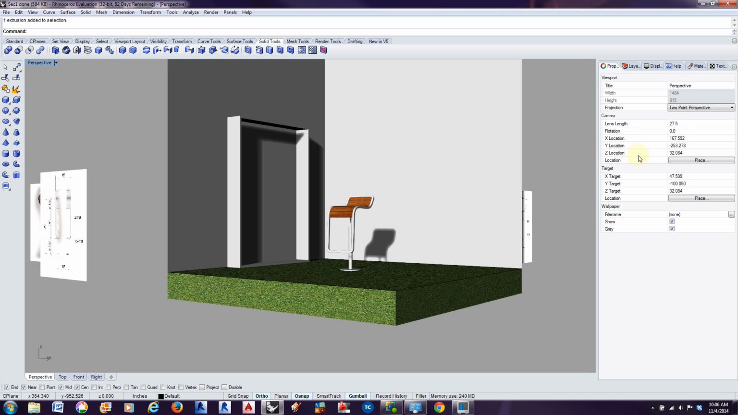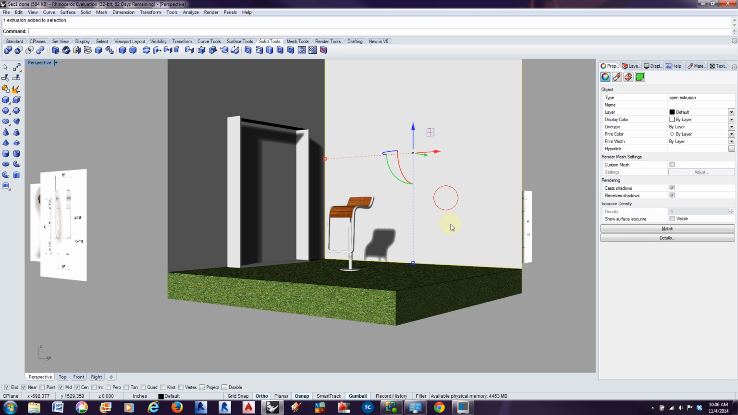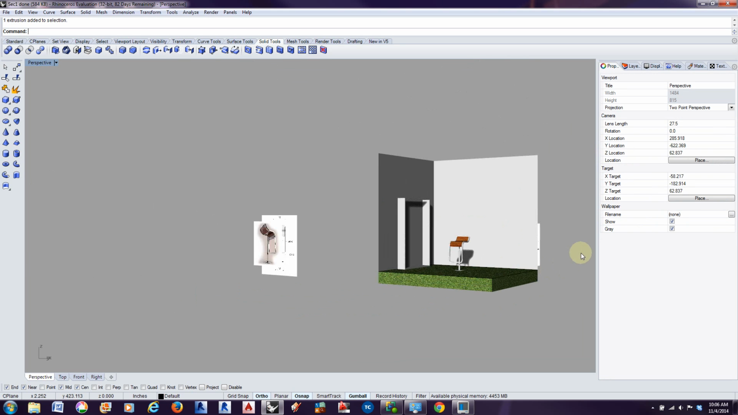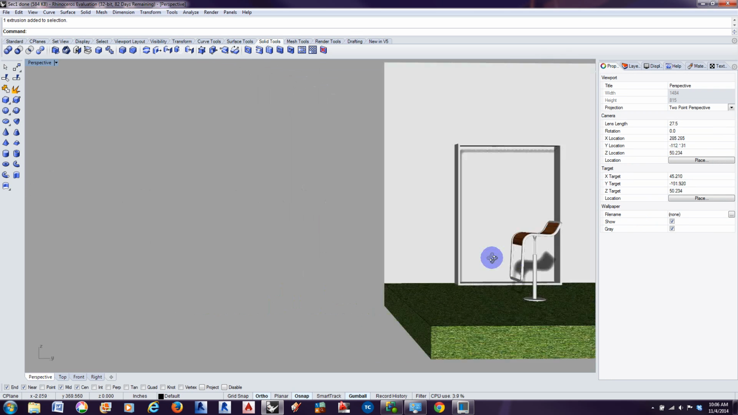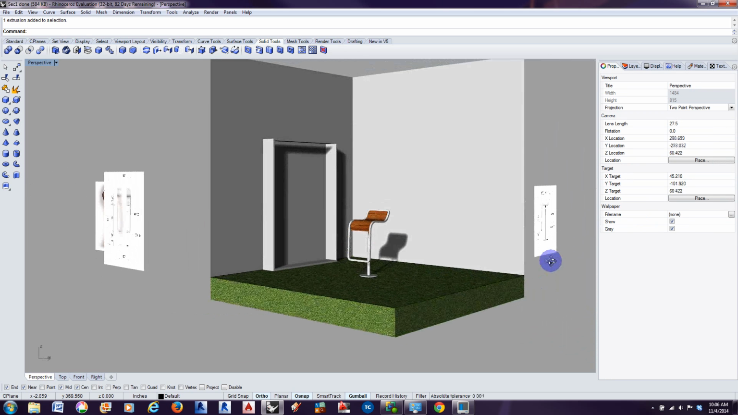These X, Y, and Z more or less change as you scroll in and out and rotate around, because it's basically saying where is the camera located in space relative to the center point.